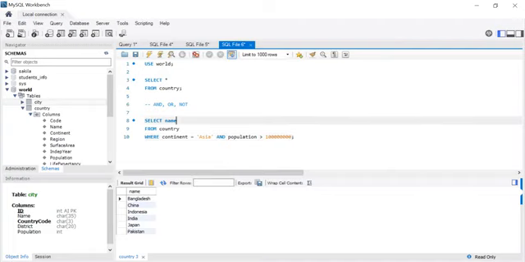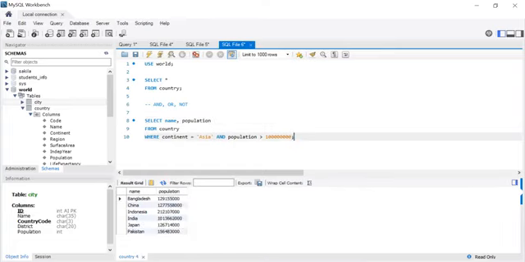For example, if you want to add the population, we are going to see the population and the name of the country. Thus, we can conclude that the AND operator will give us a result if both the operands are true. If the country is in Asia and the population is greater than 100 million, it will give us a result.